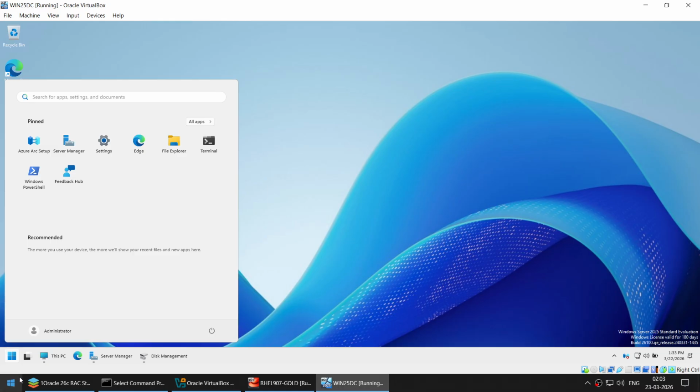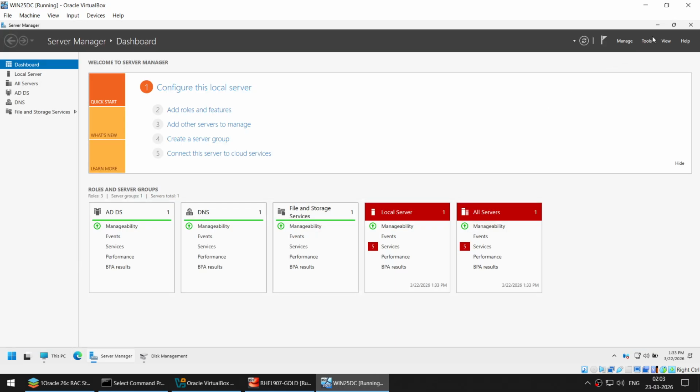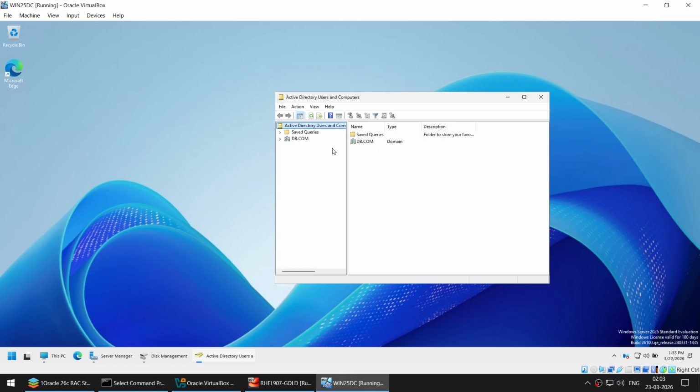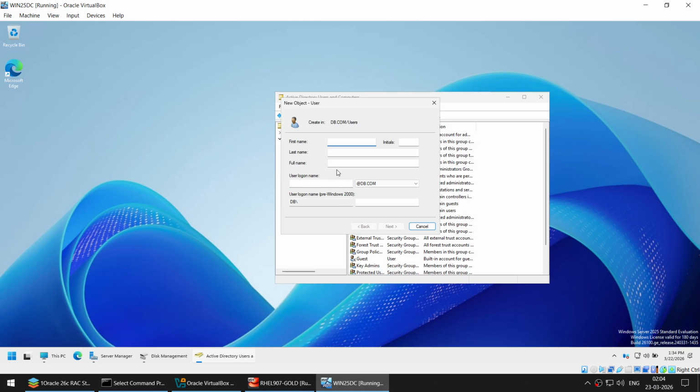Now we are going to do one more thing. This particular machine is configured as an AD. If I go to the Server Manager, let's give it a minute, and say Tools and Active Directory Users and Computers, you can see this is our AD with forestdb.com. We will do two things here. We'll create one user, and you can give whatever name. I'll choose RAC. This particular user will be used to authenticate or join our Linux machine with the AD machine.